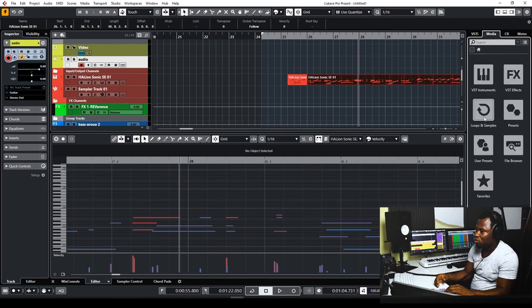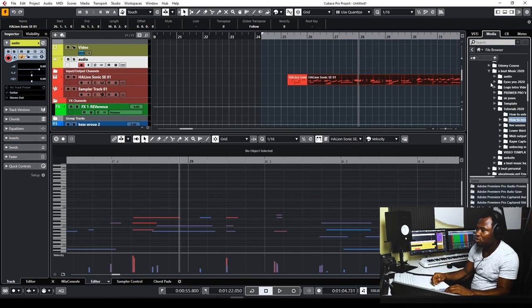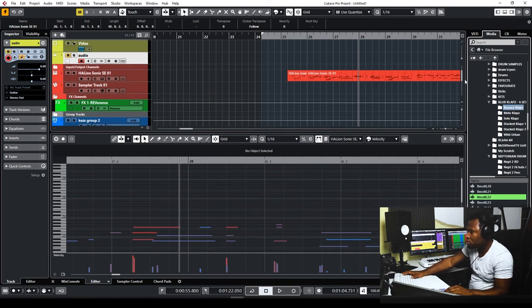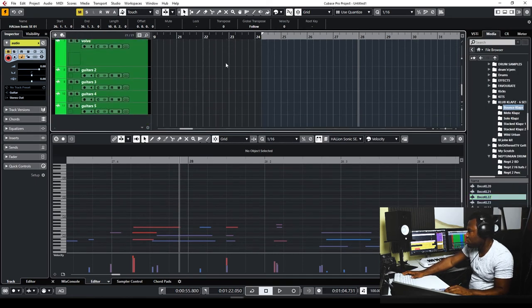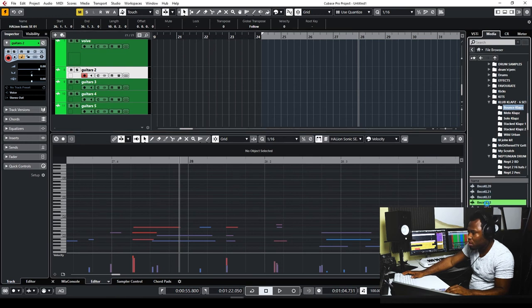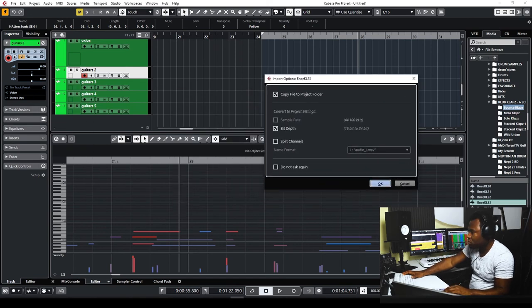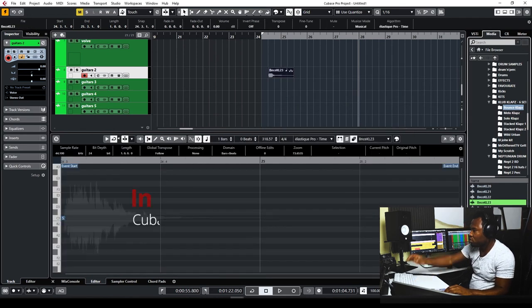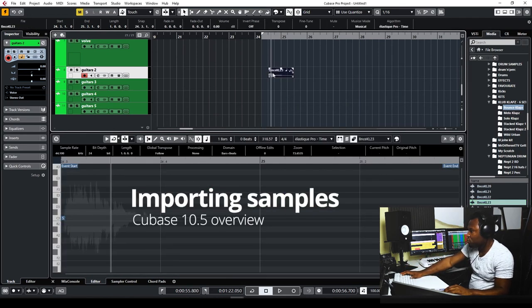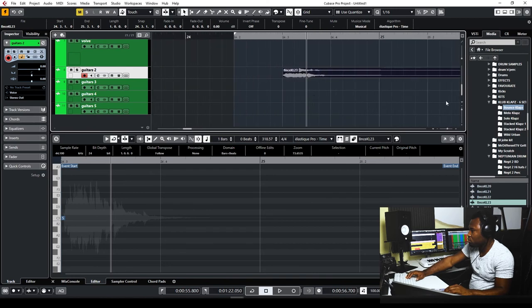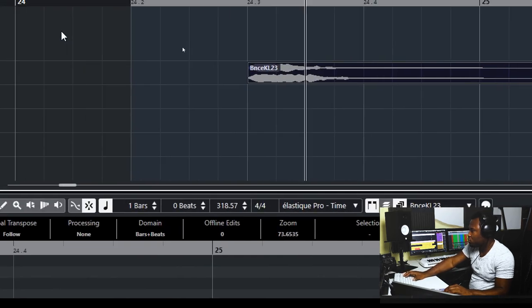So in this section, let's say if you have some tracks on your PC, you can just go on this side. So if you've got an audio track, let's use this audio track for example. You can just move the sample here, and then you get a screen and you just go okay, there's a copy to project folder, just go okay, and then you have your sample here, so you can be working on the sample.